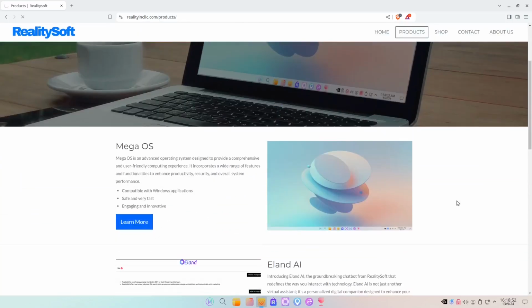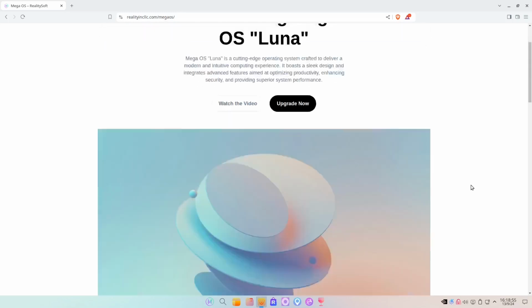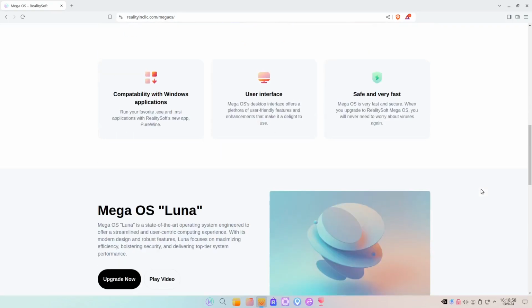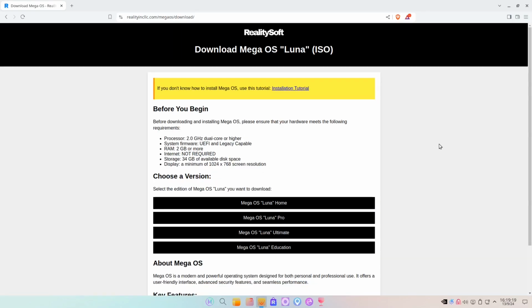Okay, let's go to the Mega Linux. So they have all this information right here. Okay, let's click this one. Before you begin to download and install Mega OS Linux Luna, ensure that your hardware meets the system requirements, which is a 2 GHz dual processor or higher, the system firmware is UEFI or legacy capable. It only requires 2 GB of random access memory. Internet is not required. The storage is just 34 GB or higher.